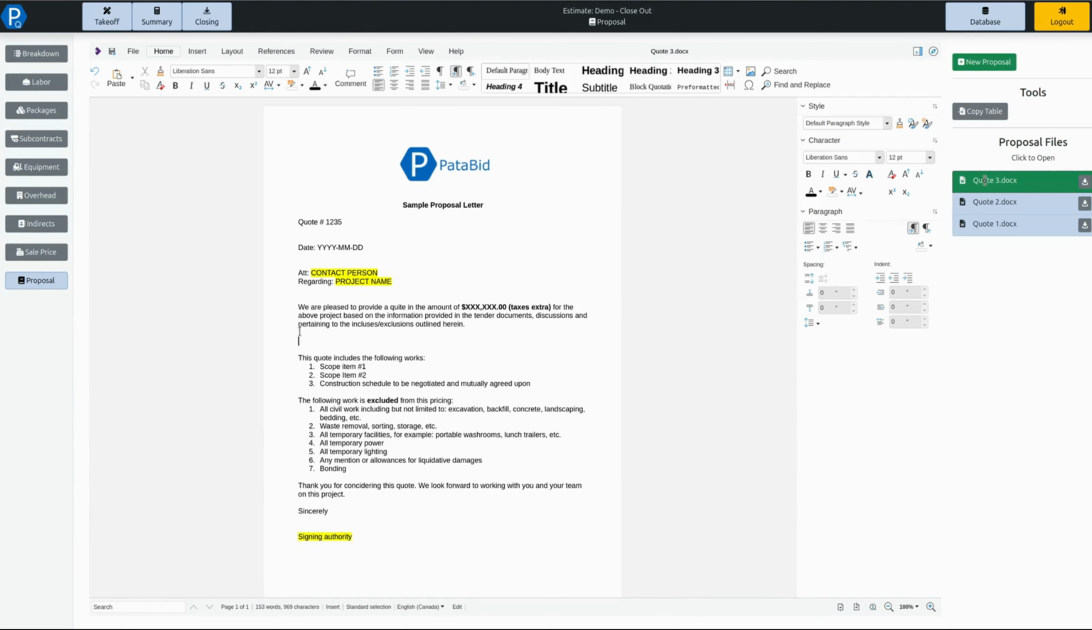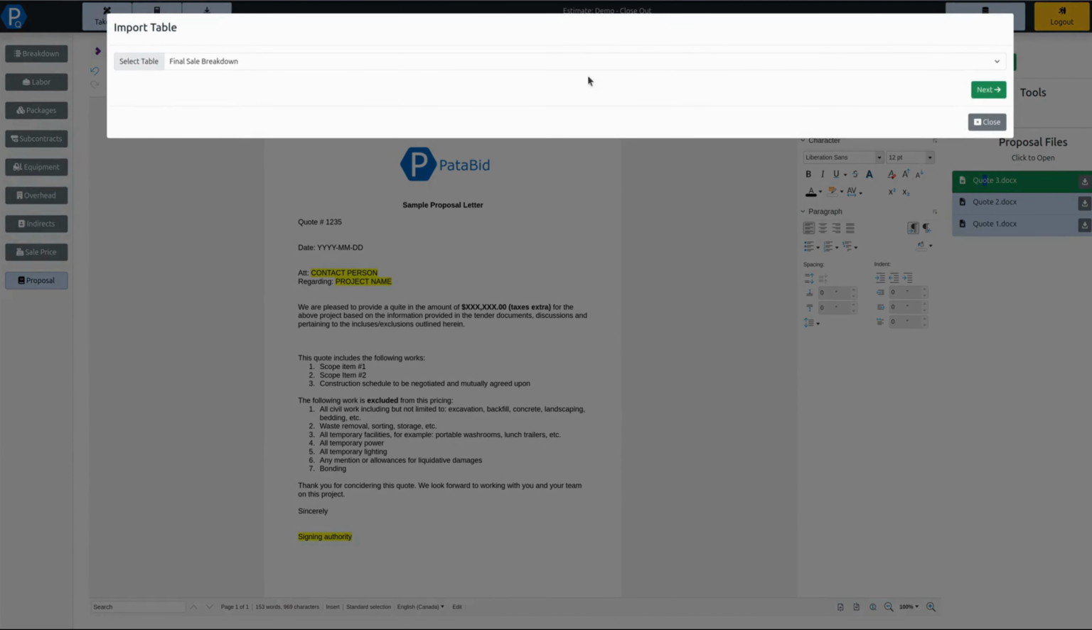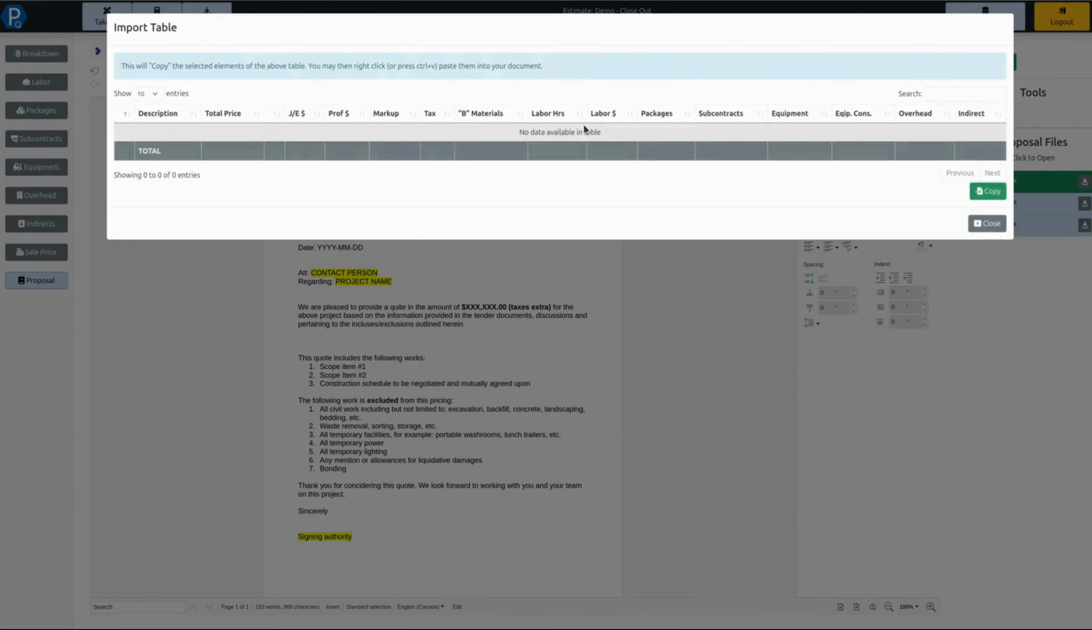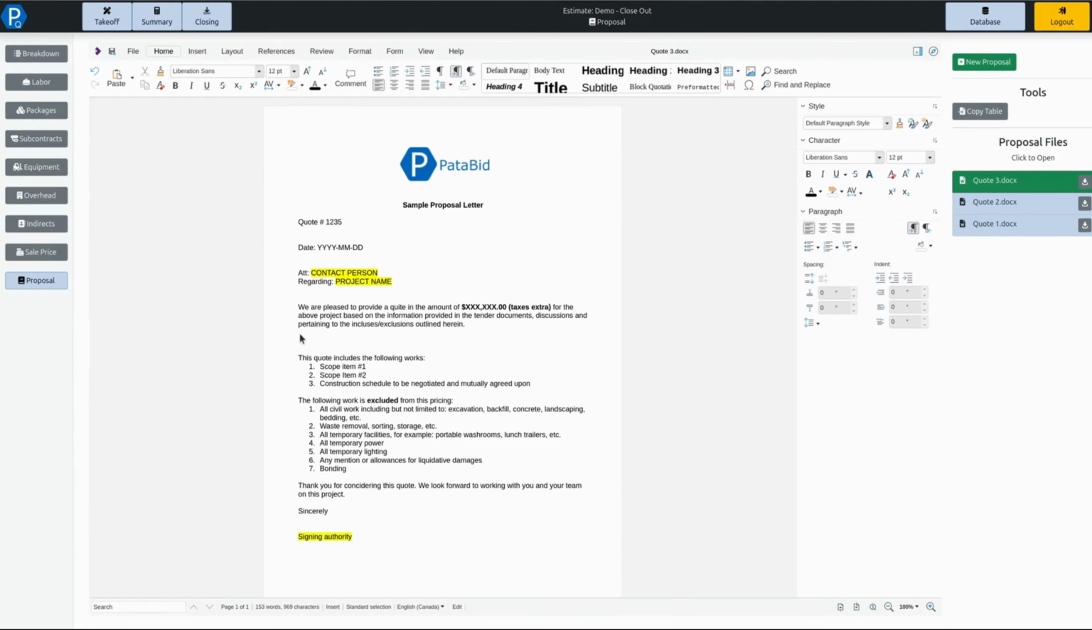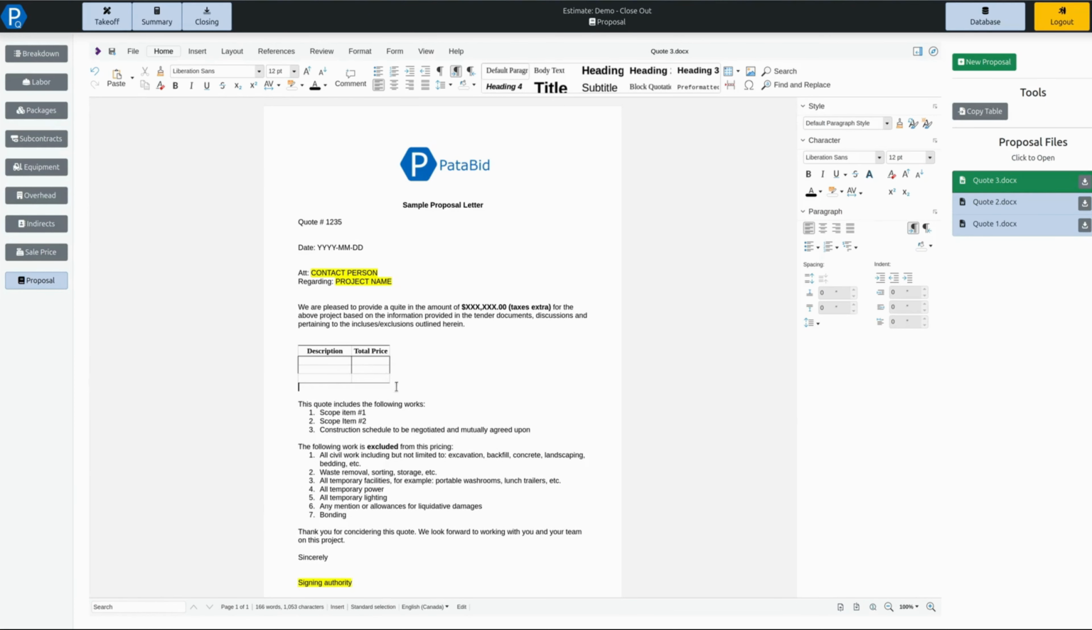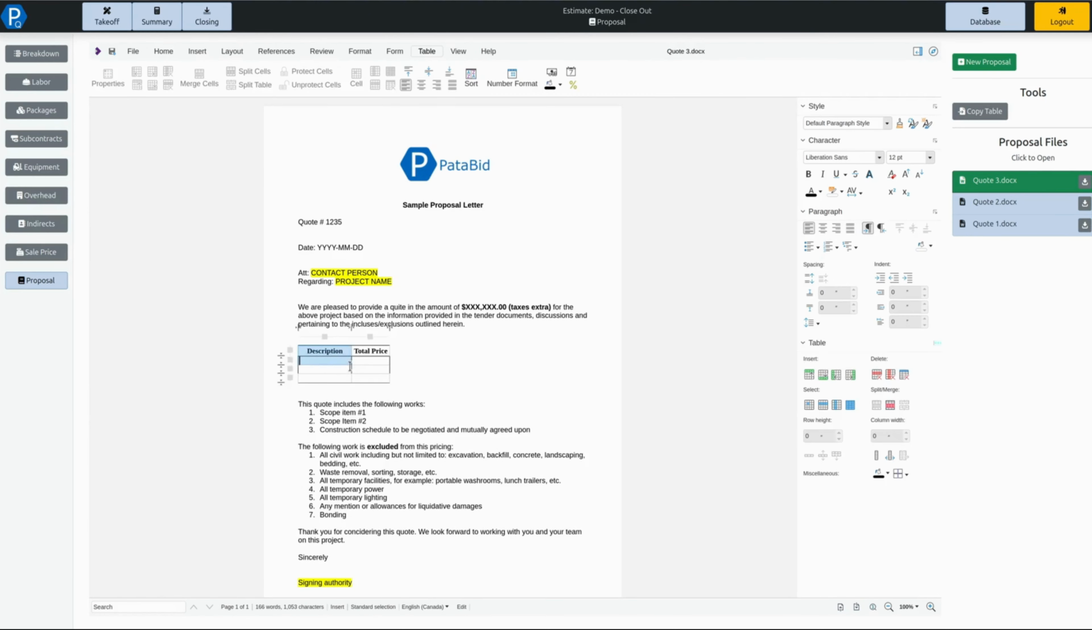Once I'm ready with my price and I've got all of my scope filled in, everything that I'm submitting here, I can select copy table here and hit next and select the columns that I want to bring in, the rows that I want to bring in, copy this in, and then right click where I want this in my document and paste it. Now, if it does come in blank, sometimes this can happen depending on your browser.